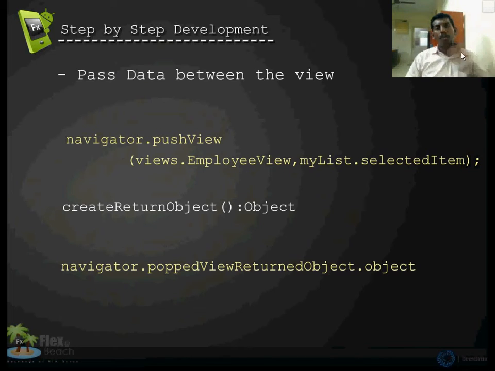While moving from one view to another, we use the push and pop methods to travel between the views. While traveling between these views, we pass data using these parameters. Here I have my list component in the application, and I am sending the selected item data to the employee view. Once I get the view, I will do certain things in the new view.